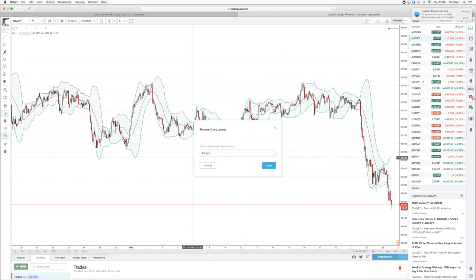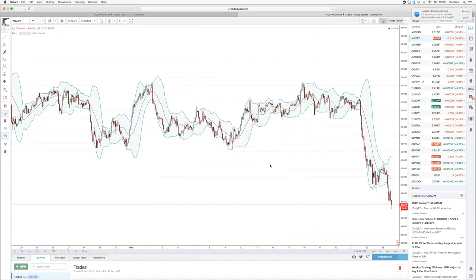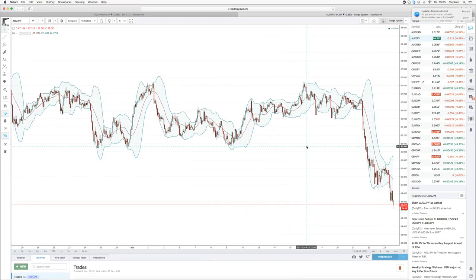Okay, or you can call it range system if you'd like, because this system could only be traded in a ranging market, and that's a market where it's going sideways. So we're not in an uptrend, or we're not in a downtrend. So what I'm going to do, I'm going to OK this, save it, and we have got the Bollinger Band saved as a range system template, ready for part 2, where I'm going to show you exactly how to trade this.